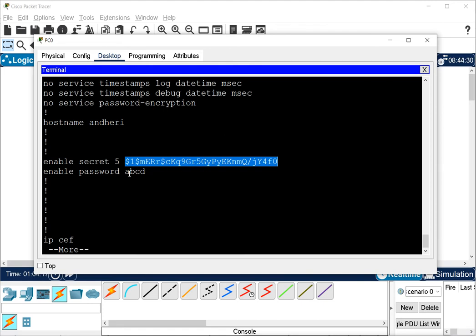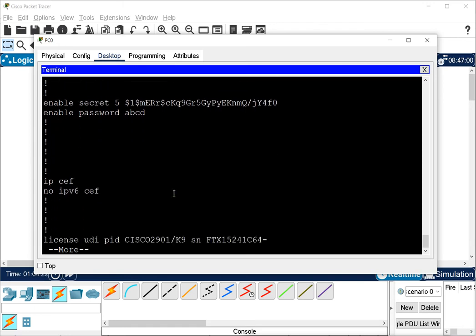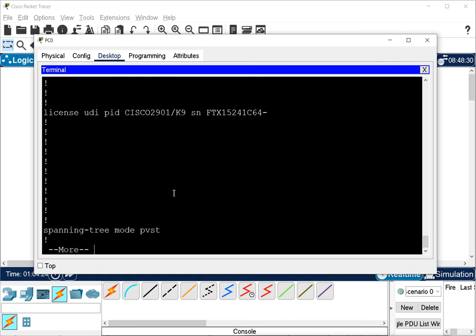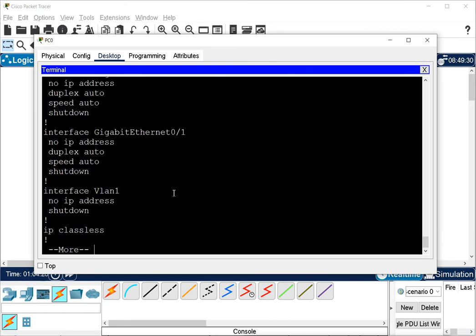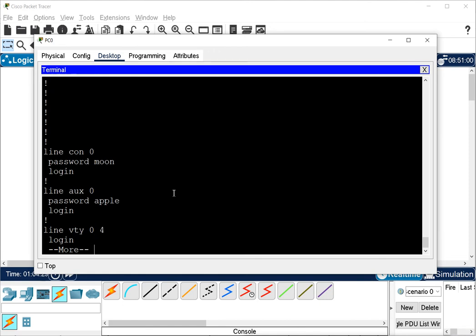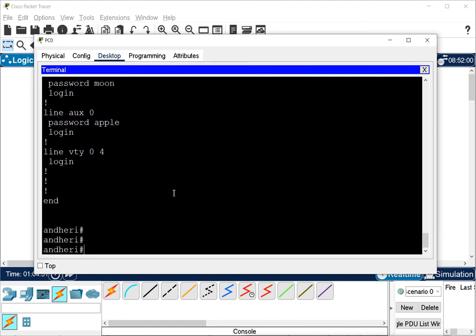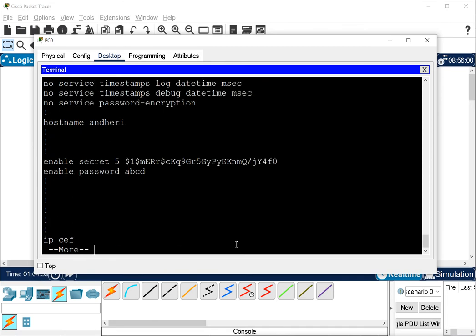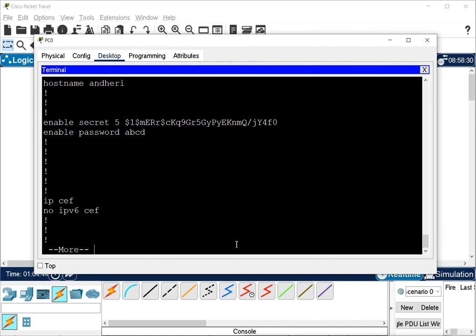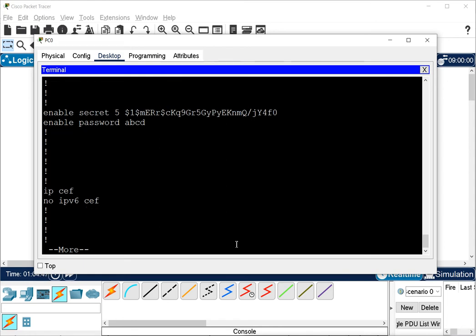But these passwords you can see easily, and the other passwords you can also see easily. But that enable secret password is not easy. You cannot see that password. So if you can't see that, that means you cannot know that. If suppose someone runs the show running config and someone is sitting behind me doing eavesdropping or shoulder surfing, still he is not able to see. He can see this, but he cannot see the secret password.